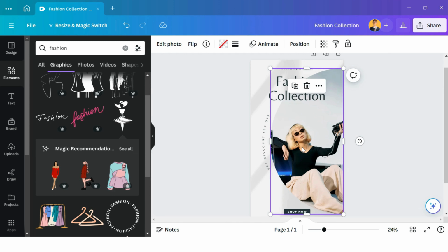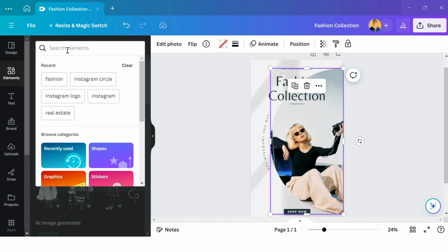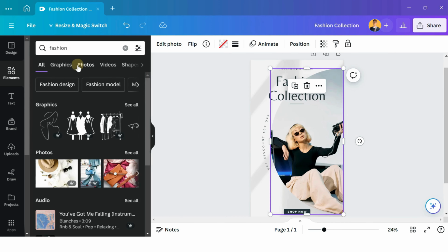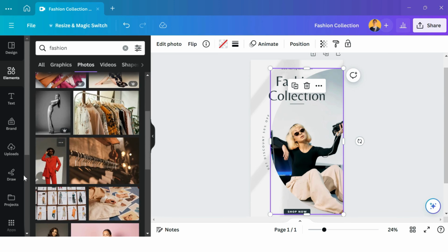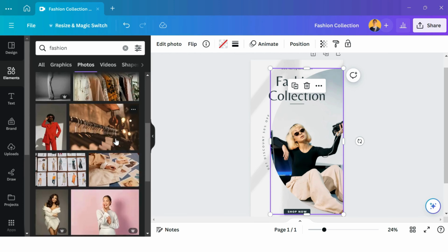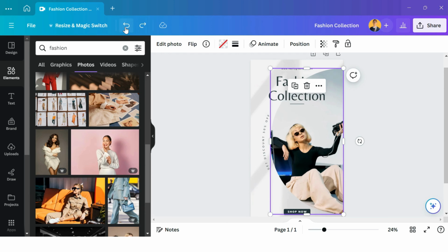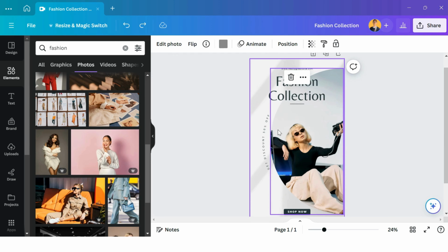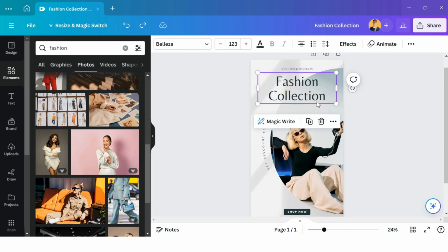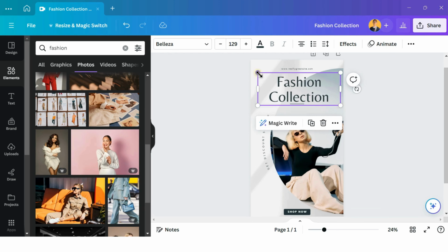If you want to update images on this template, go on the left hand side and click on Elements and search for any stock photos. Or you can go down here and click on Uploads to upload any image of your choice. In case you made any mistakes while editing this template, you can always go up here at the top and click on this Undo button here. To resize anything on this template, for example fonts, design elements, images, or any other graphics, select it and resize them like this.